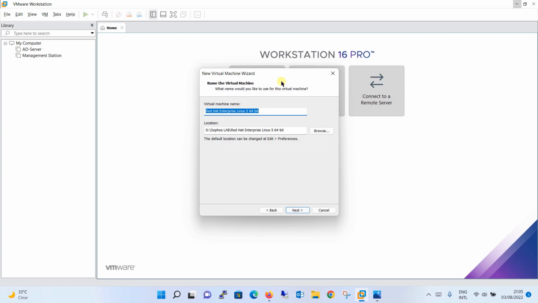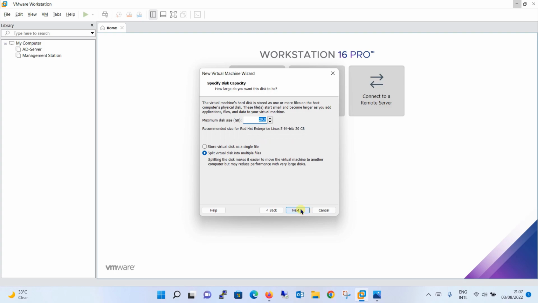Then you have to give the virtual machine name. We will give the name as Checkpoint Gateway. And you can define the location where you want to store this virtual machine. After defining the location, you will click on next. It is asking you for the maximum disk size. We will say 100 GB and click next.